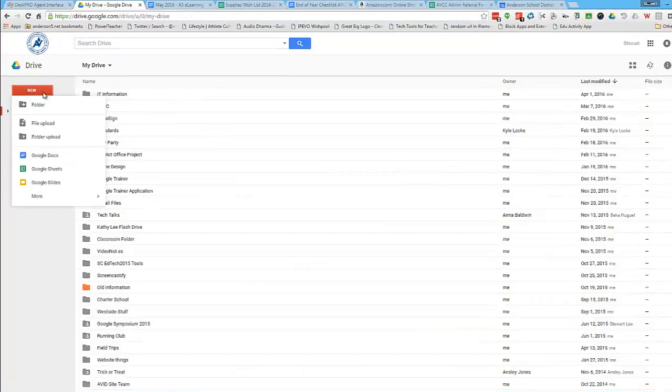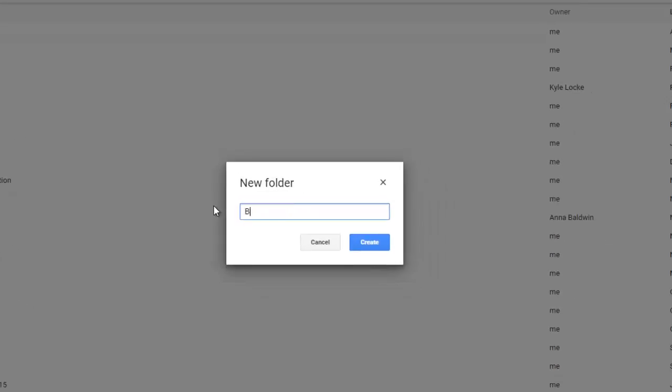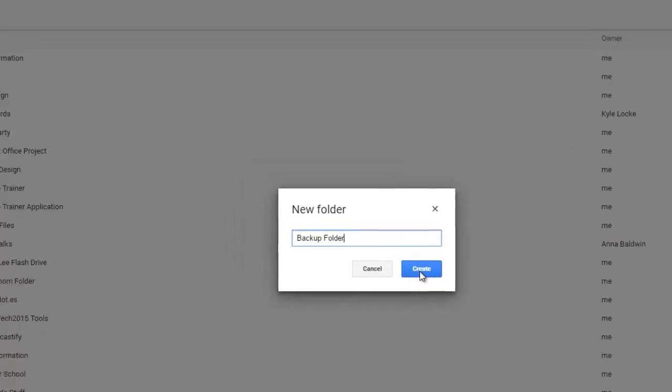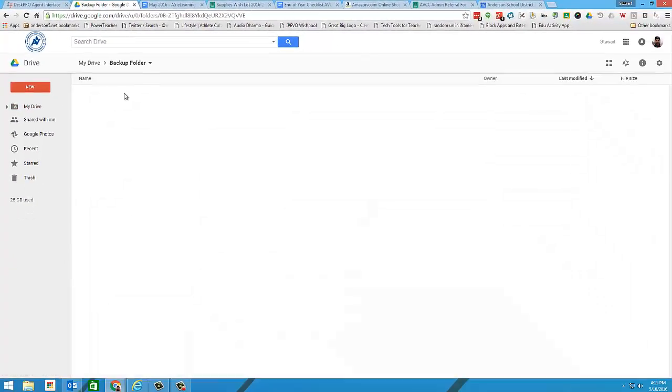And then we're going to create a new folder. And we're going to call that folder something like backup folder, because we know what it is. And then it'll create that folder, and then we open up that folder. And so half the job is done.